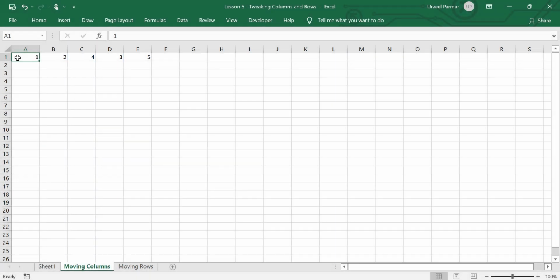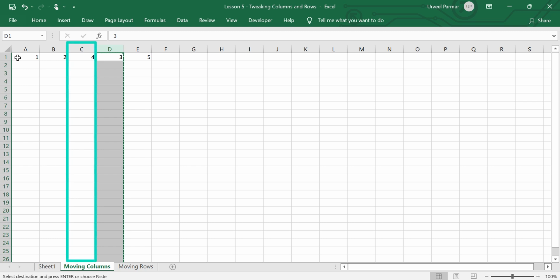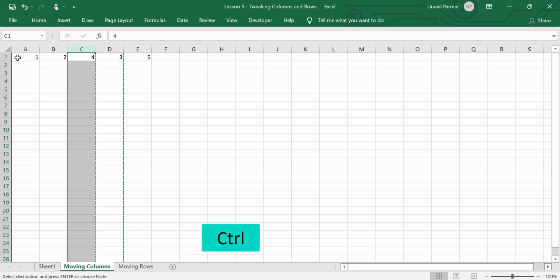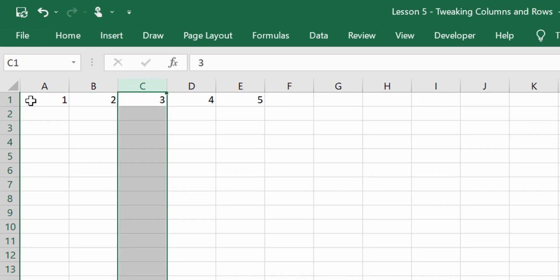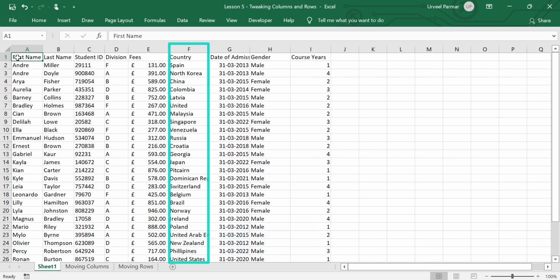We can do this by selecting the column, by pressing Ctrl plus spacebar, cut the column using Ctrl plus X, select the column where we want our column to be, in this case, column C, and then press Ctrl plus Shift plus the plus sign. This moves our column. As an exercise, please try moving the country column to column C.